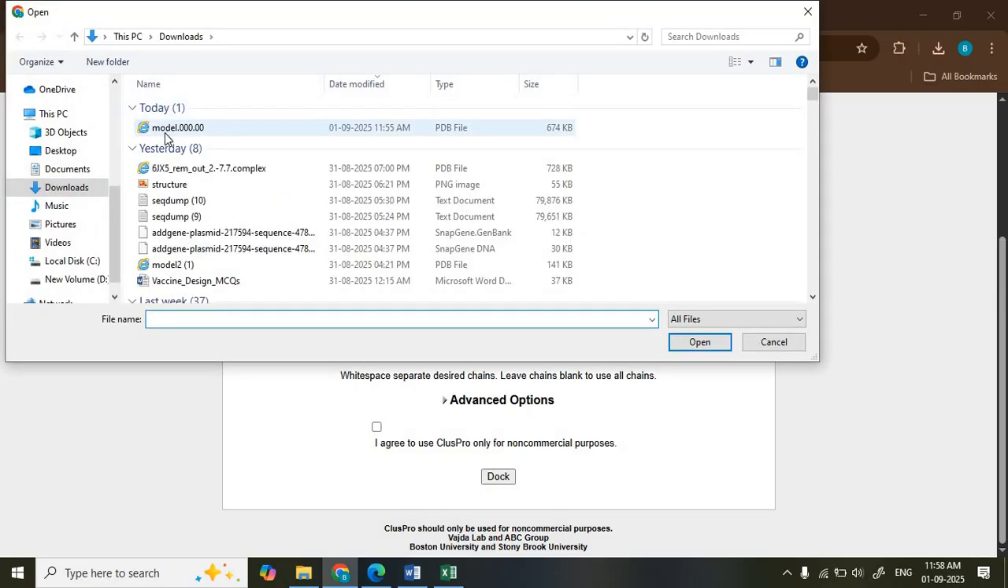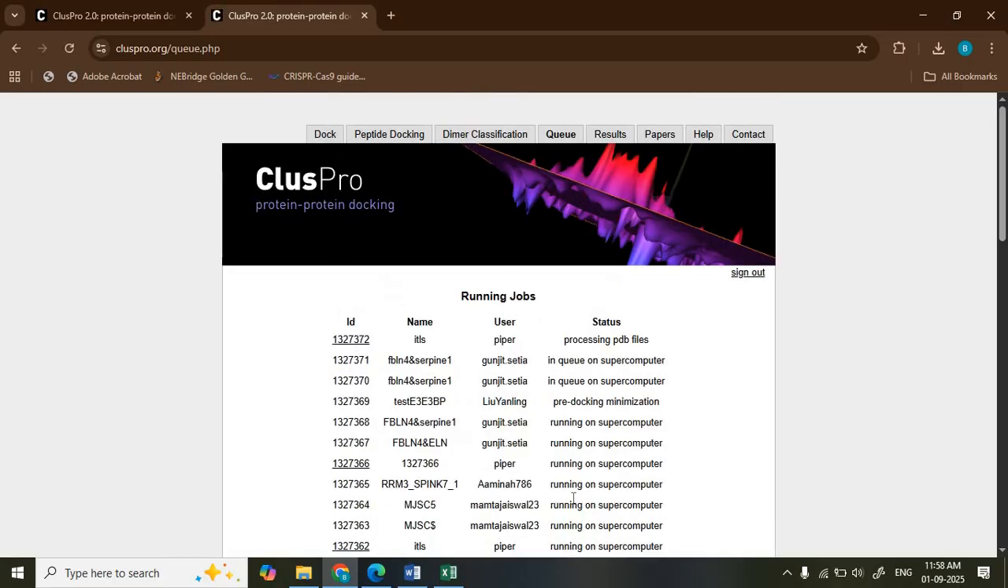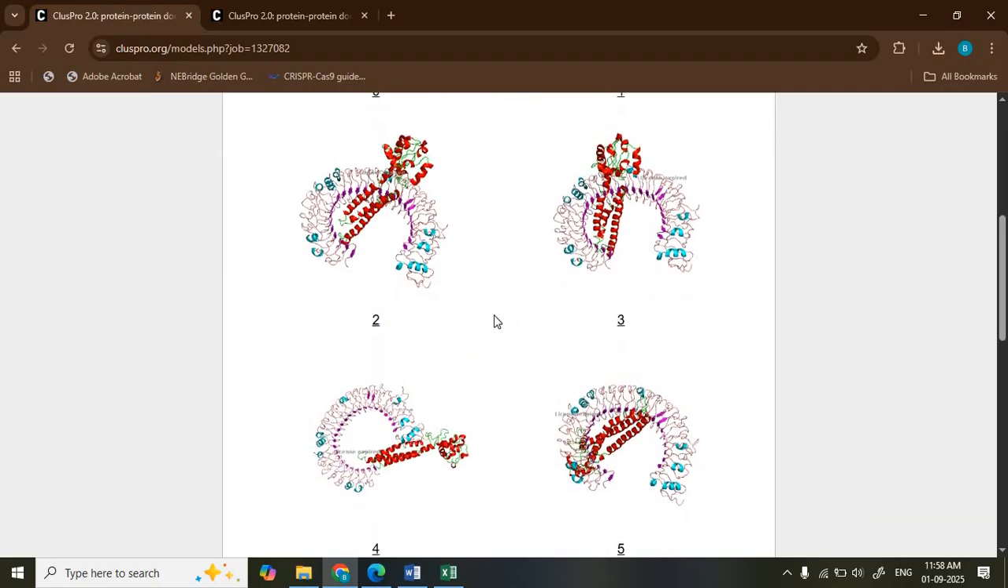This ligand, model number 1, is generated by trRosetta. Then simply click here and dock. Now your processing will start, and after some time you will get your result.